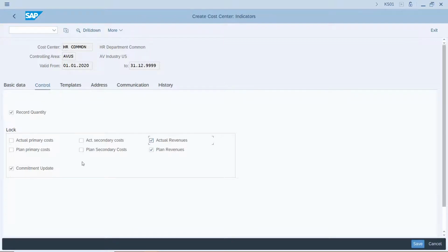Now what is actual? Actuals means what is flowing from FI to CO, or what you are posting as the business is progressing. Whereas plan is something which you are posting ahead of the month or ahead of the year in order to perform a planning activity on any of the operations. For example, if you want to do product cost planning, it's a planning.